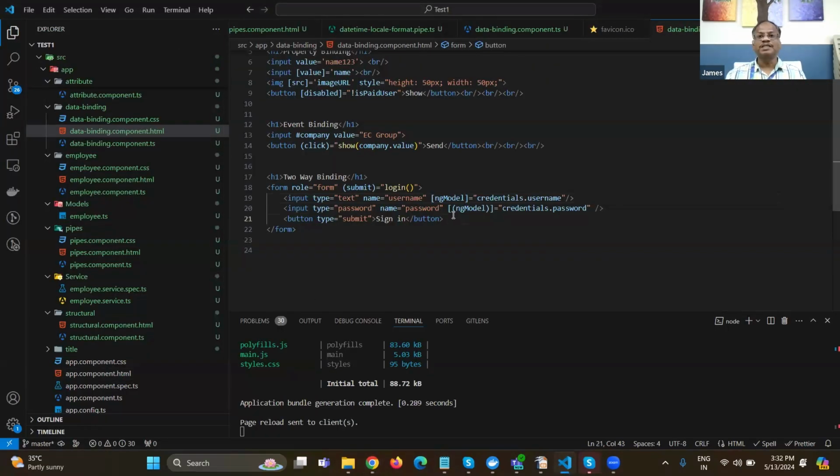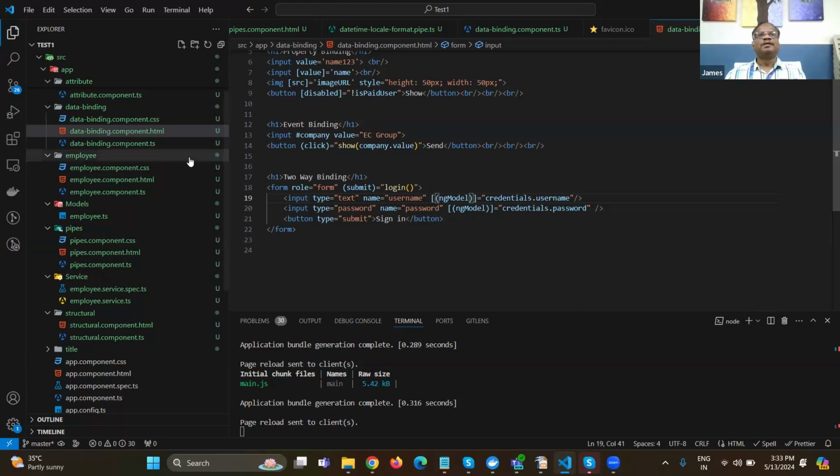So that's why this is the thing. Actually, this is one kind of form data. We will have template-driven forms and model-driven forms, the reactive model and all. I will explain that later. Okay, so this is how Angular works. So this is about data binding.